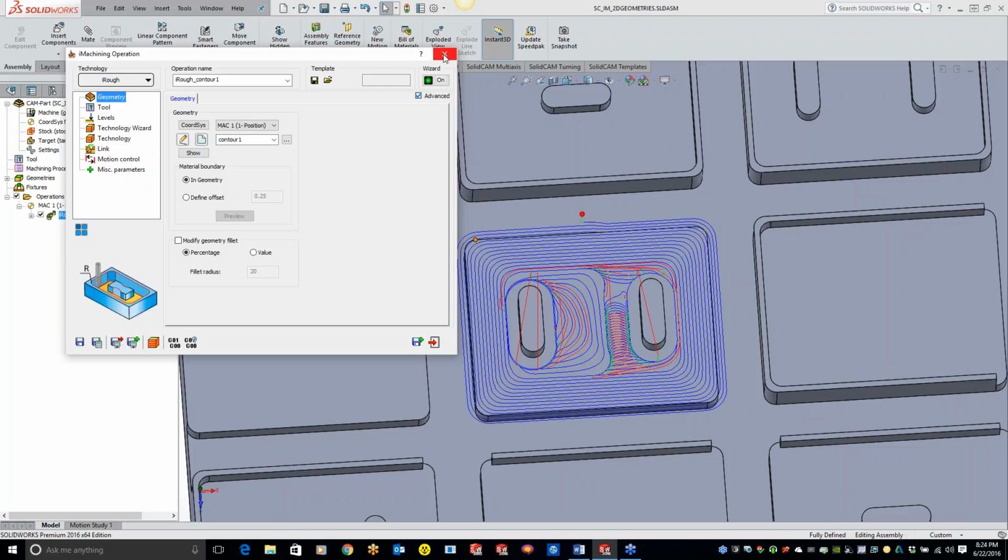And let's see, why does the first toolpath not hit the material? J Hall, I'm not sure what you mean by why doesn't it hit the material.